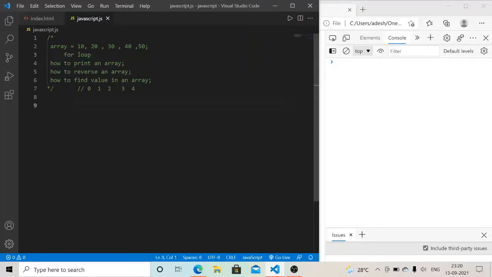So at first we have to create a variable, and I create an array variable here. Inside this array variable I give some values: 10, 20, 30, 40 and 50. Here you can see that my array is created, and inside this array I give five values. And as you know, the array starts from the 0th position.